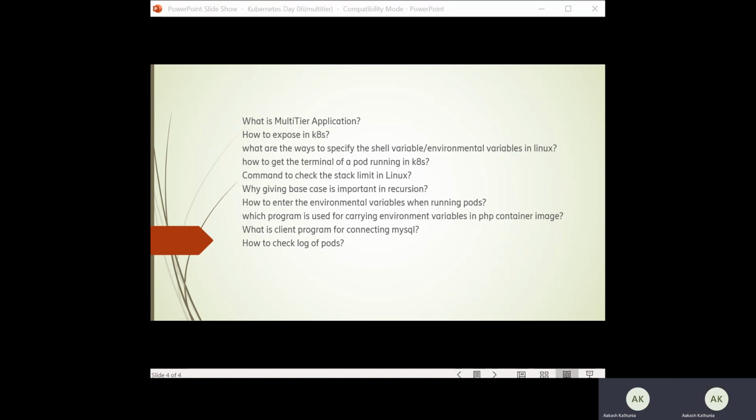Now the next question comes: what are the ways to specify shell variables, environmental variables in Linux? After going through the entire session where we did the practical demo, you can understand how we can define the environmental variables, where we use kubectl run mydb --image and using different environmental variables like MySQL root password, MySQL database, etc.